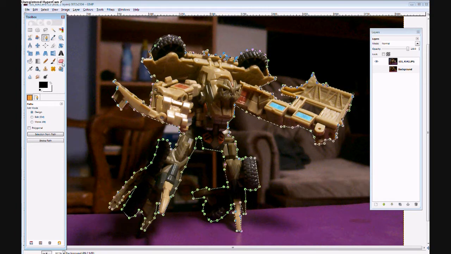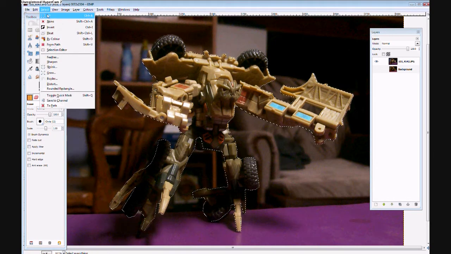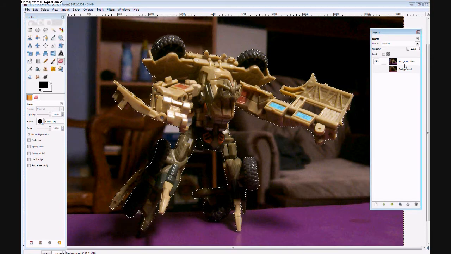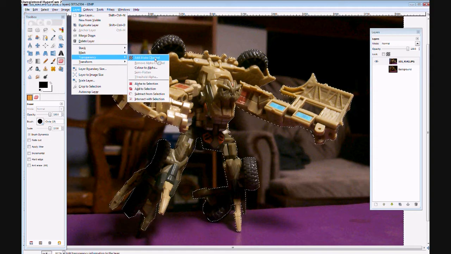Now what you need to do is get the eraser tool. Now you want to go to select, right up here near file. You want to go to select, invert. What you have to do is be sure you've selected the top layer. So just click on it to verify. Go to layer, transparency, add alpha channel.